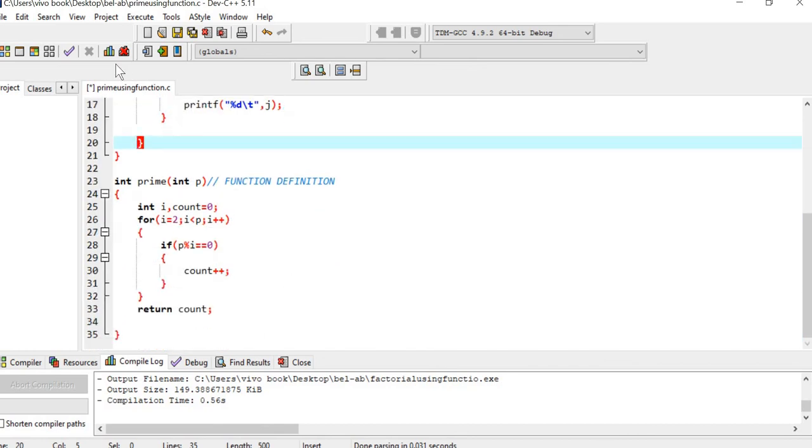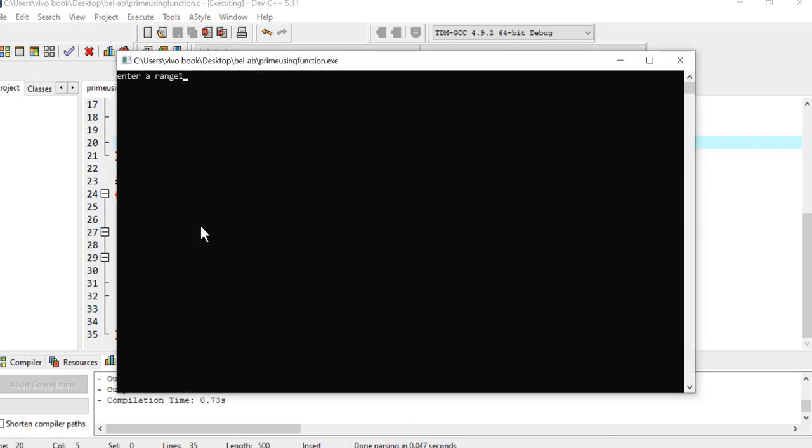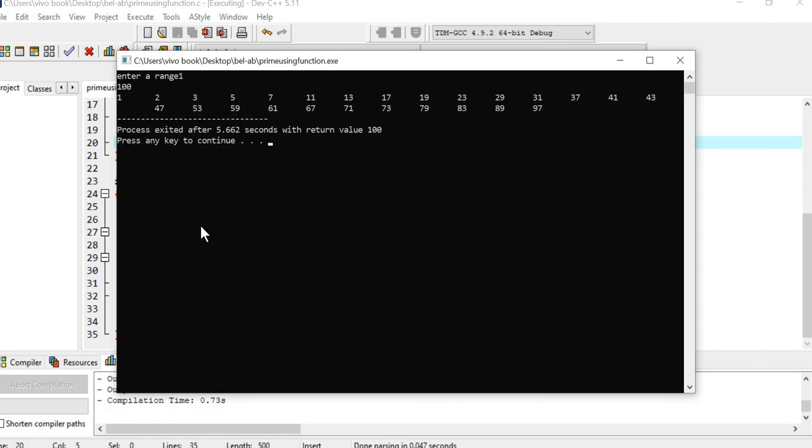Fine, so let's execute this. Enter a range, 1 and 100. Fine, so you can see that these are all the prime numbers between 1 and 100.